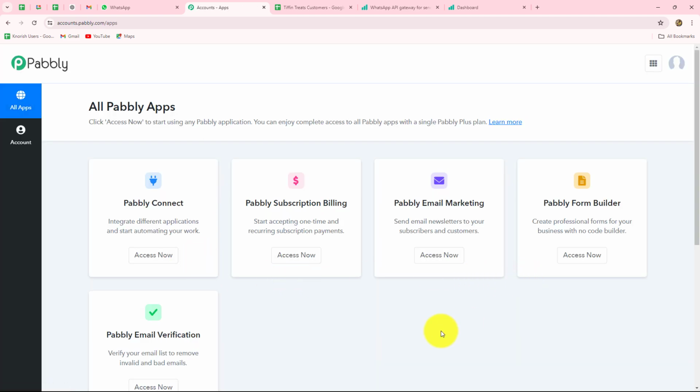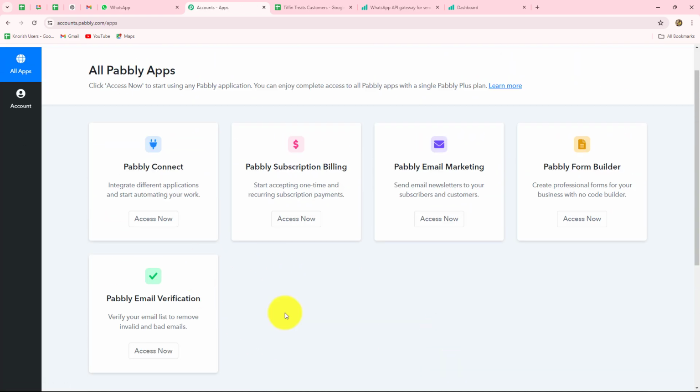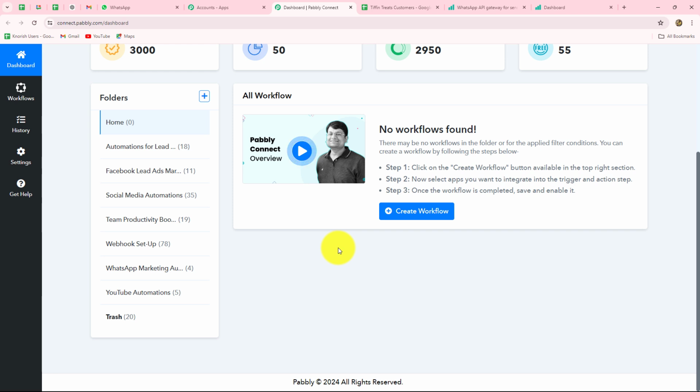This is the all apps section where we can find all the products offered by Pabbly. To create this automation, we are going to use Pabbly Connect. So let's click on access now, and it will take you to the dashboard of your account. On this dashboard, we can find all of the workflows which we have created, and we can also create different folders over here to save our workflows accordingly.